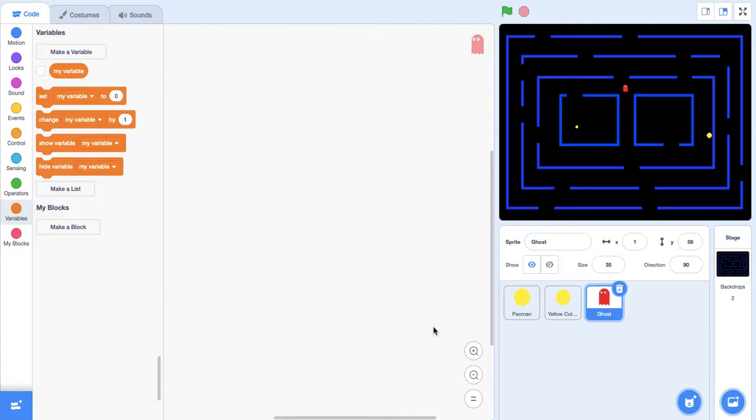Hello everyone, and we're back with part 4 on how to make a Pacman game using Scratch. In this tutorial we're going to be making the ghost move.